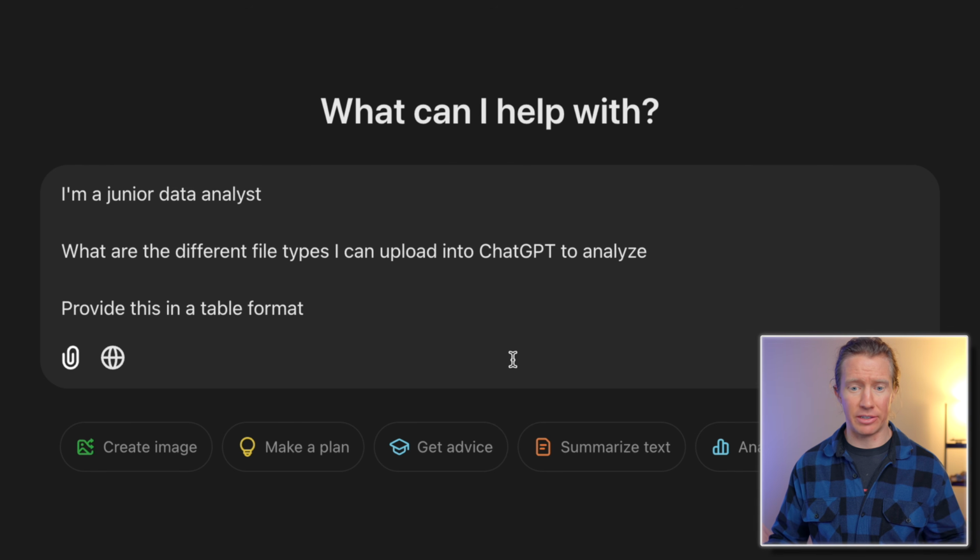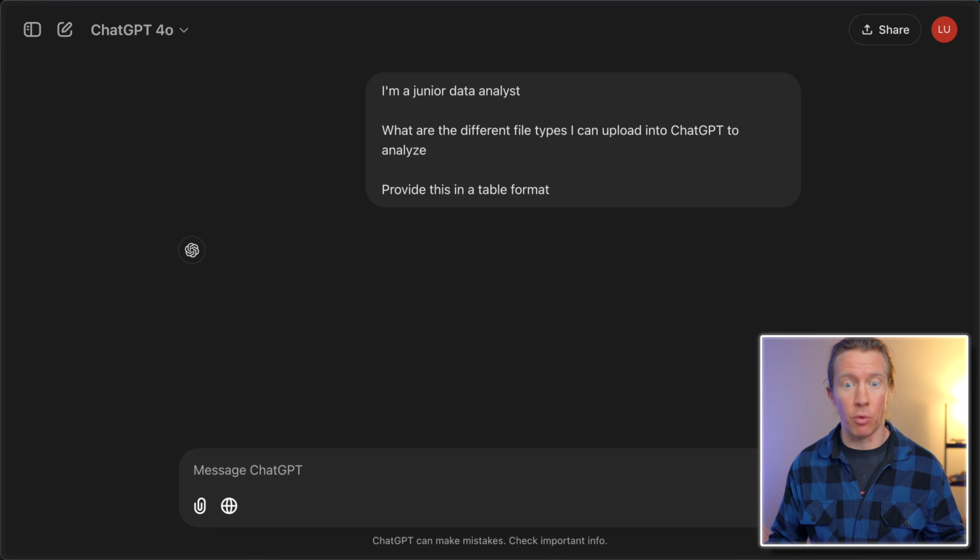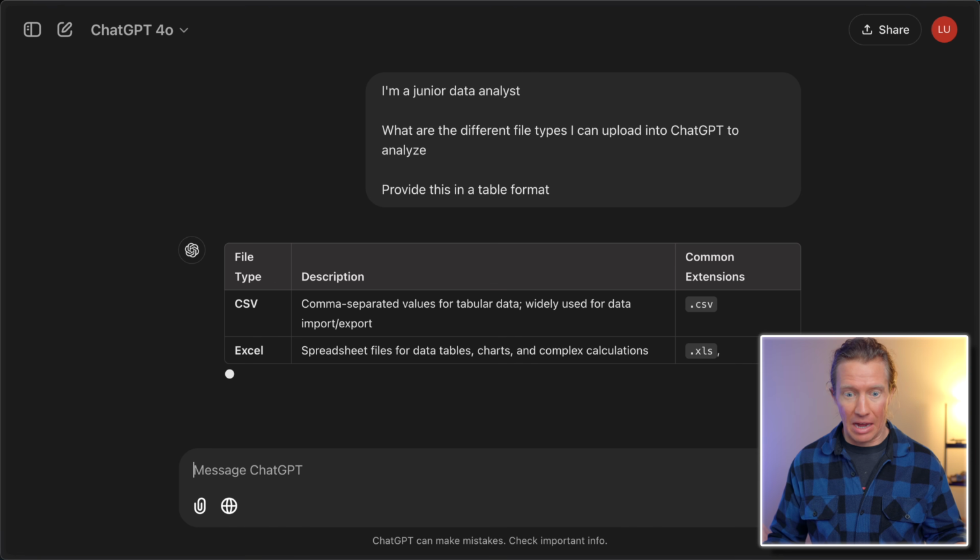So I prompted, I'm a junior data analyst. What are the different types of files I can upload into ChatGPT? Provide this in a table format. And it gets to work building out this table.